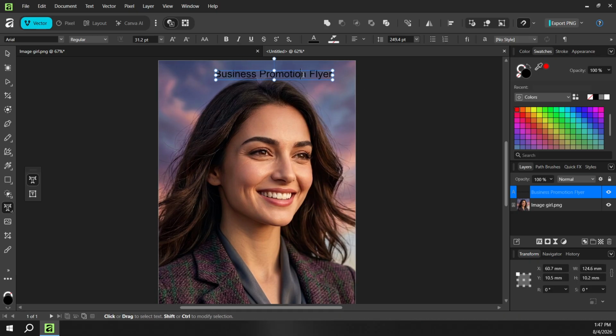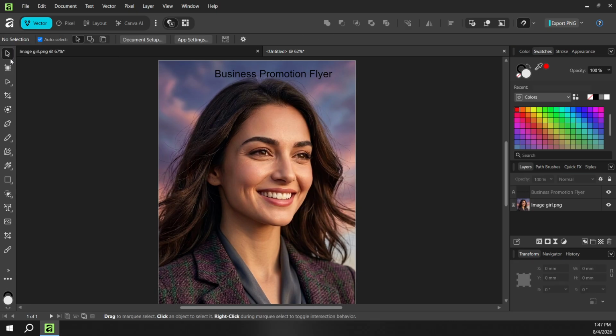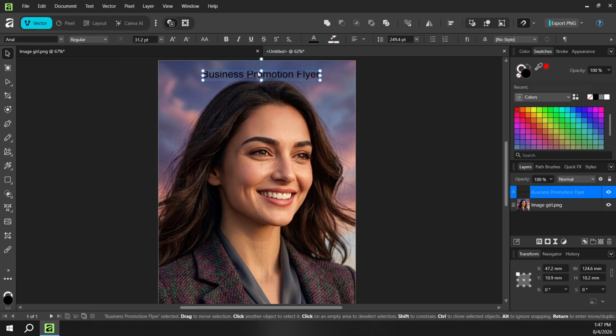for clarity. That's it. You've placed your photo, sized it neatly, and added clear, compelling text, turning a simple picture into a polished flyer you can customize further as needed.